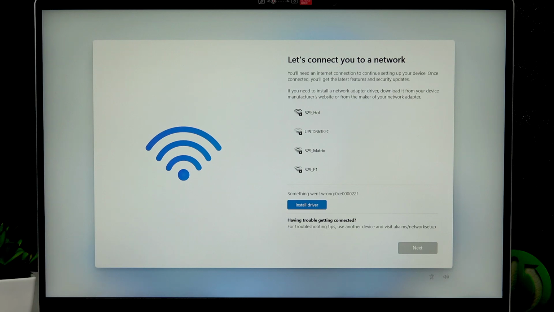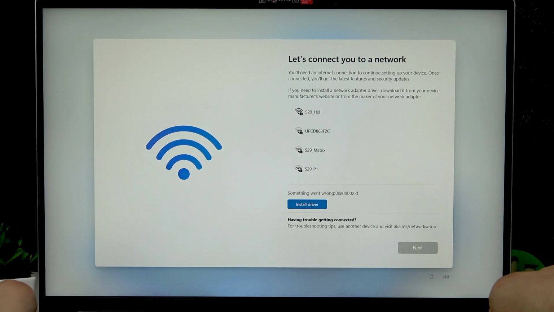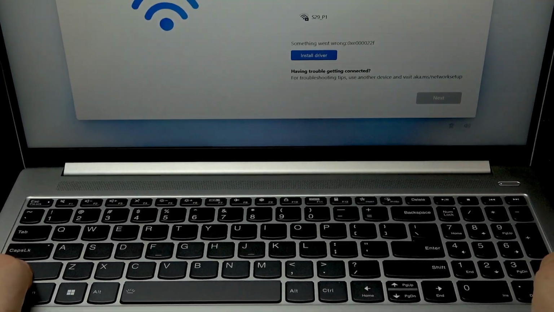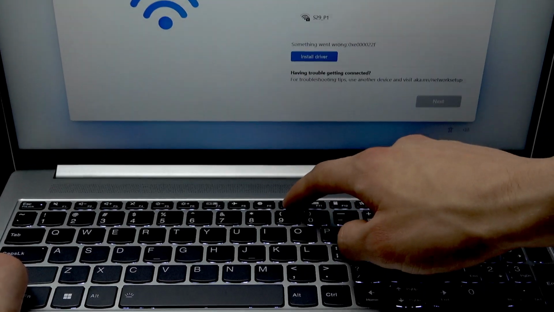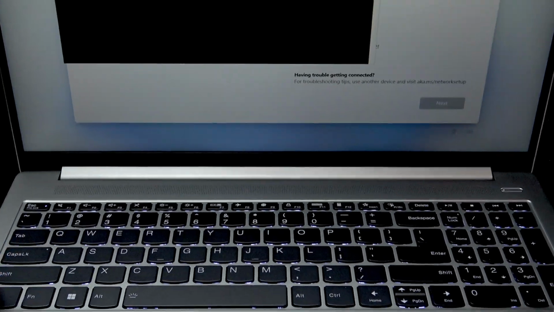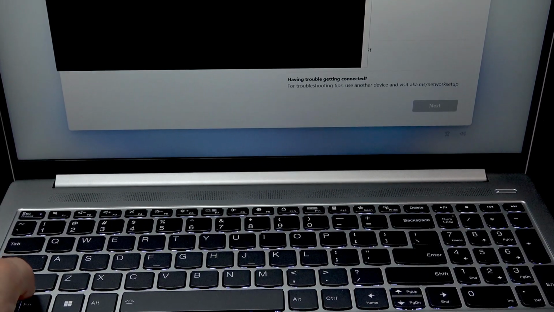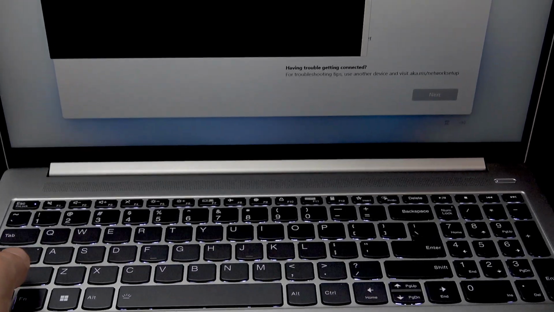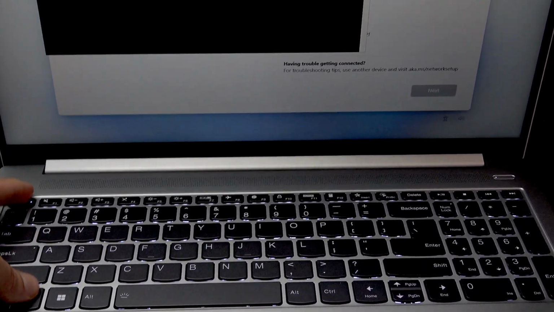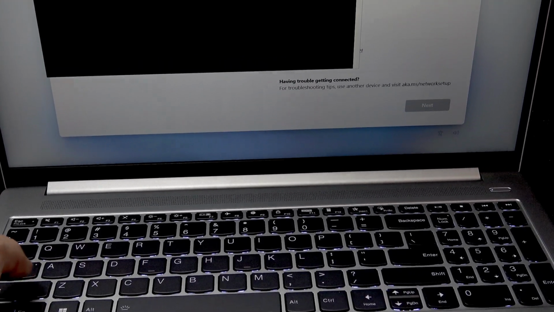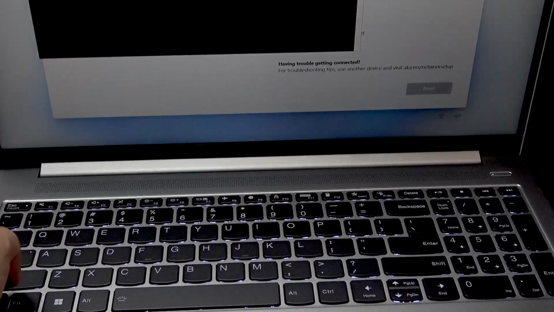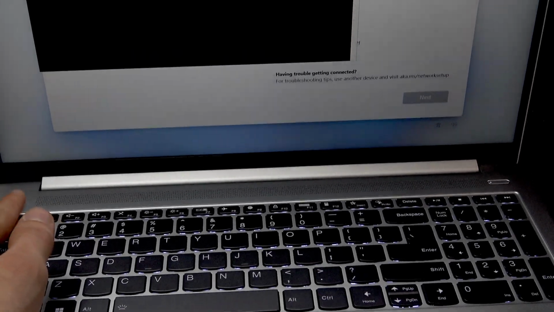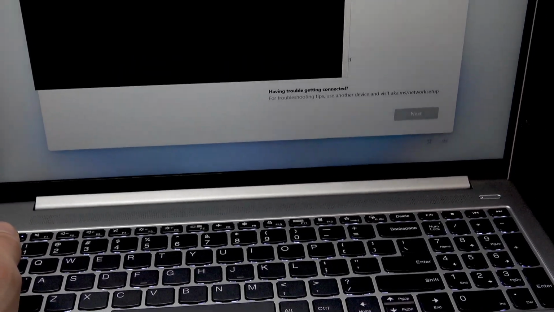Okay, so first of all, use the Shift and F10 buttons together. Press them at the same time, and if they don't open the CMD window for you, then use the FN key and the Escape button together. Press them once so the light on the Escape button appears.